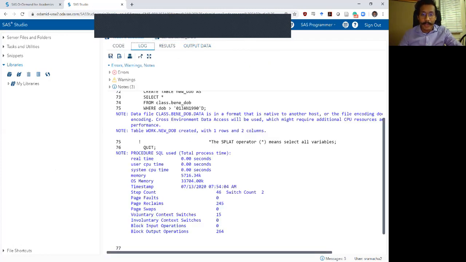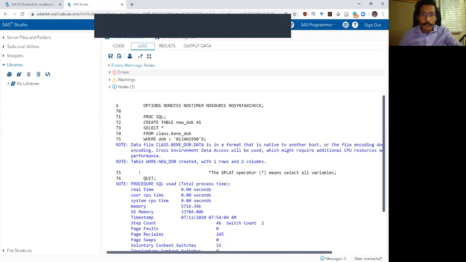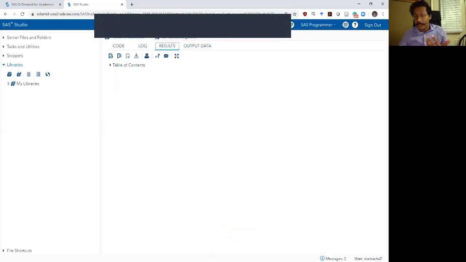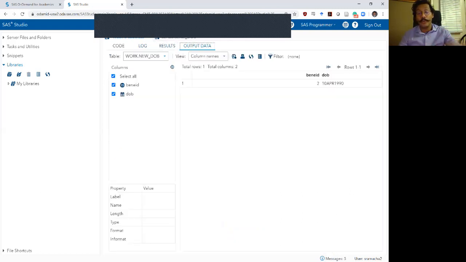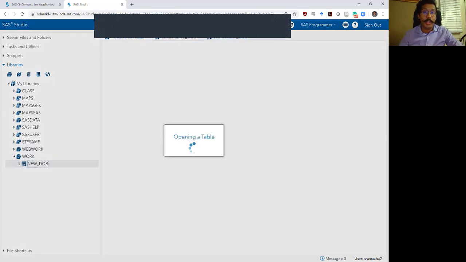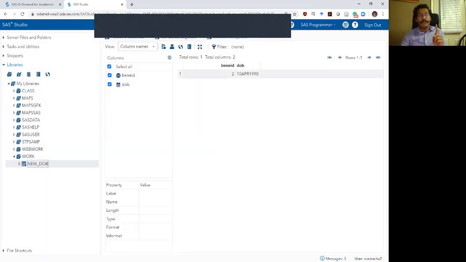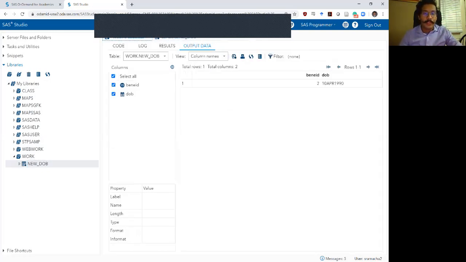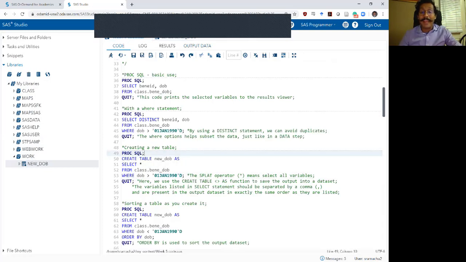Okay, so my log looks good. Now I have nothing in the results tab, but in the output data tab, I actually have a data set now, and I can go look at the data set in my work library. If I open new underscore DOB, I'll see that's that one individual that was born after 1990, one row of data, two columns, that's in my output data set. So we managed to get PROC SQL to not just select certain variables from a data set, but actually filter and create it into a new data set, right?